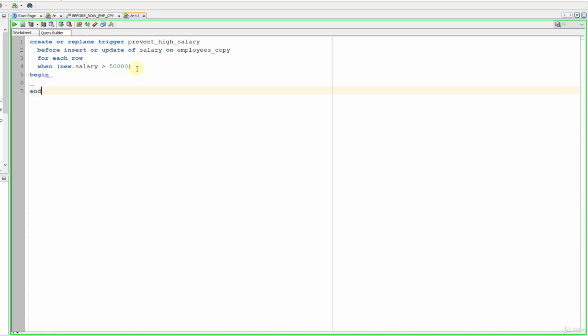Begin and end. Since the only job of this trigger is preventing the high salaries, we can simply raise the application error with a specific message. Raise_application_error, minus something like that. And our message is: a salary cannot be higher than 50,000. Great. Now let's create our trigger.